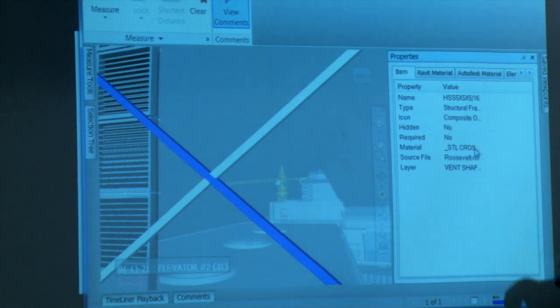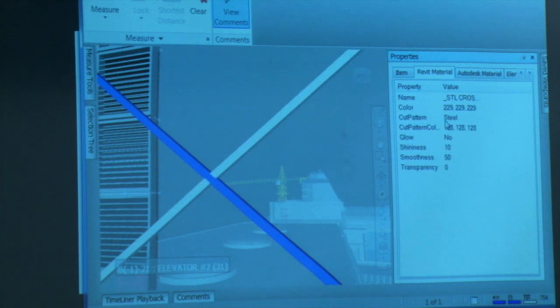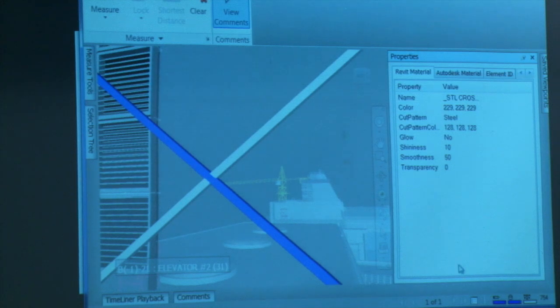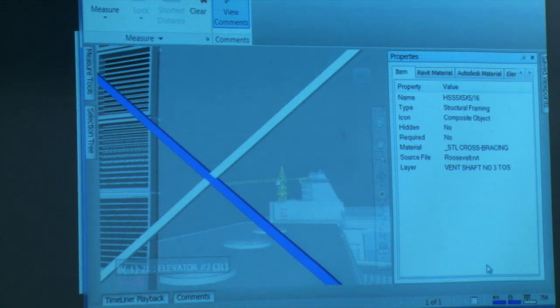It's probably a Revit family there of steel cross members, cross bracing. Each time you look at this, it's going to give you different results. But primarily, it was this item tab that gave me the most information right there. So I'm able to see some things like that.